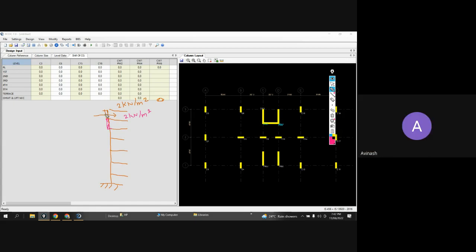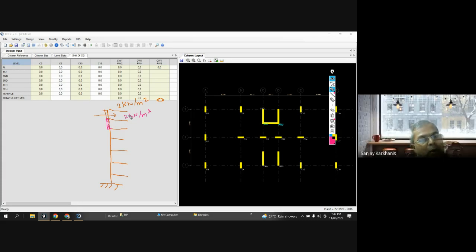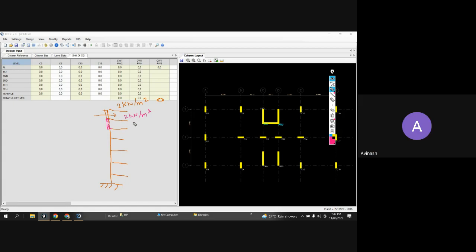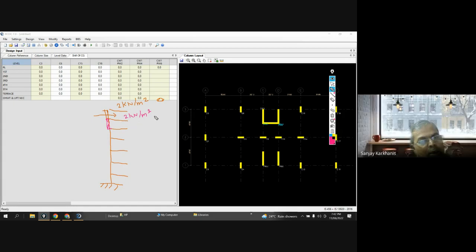So how much live load this column has to support? 2 plus 2, 4. Now here code says that for design you can reduce the loading or the reaction that has been calculated by the analysis. So live load reduction will be up to 10%. Clear?